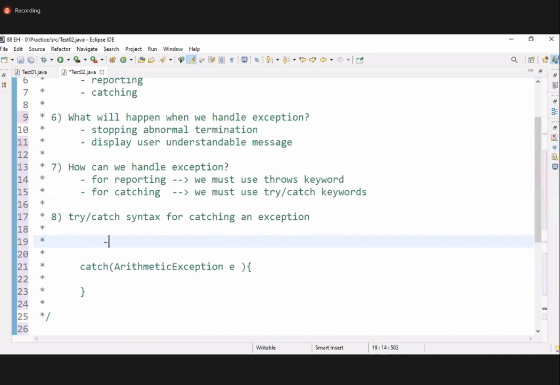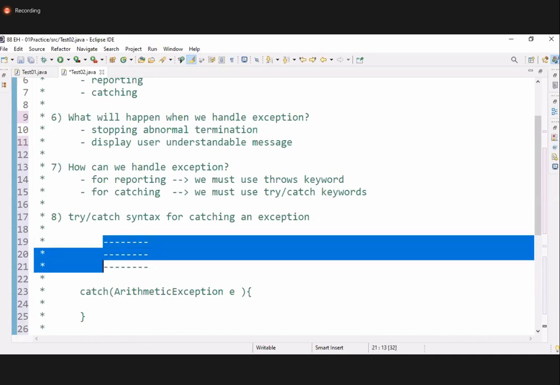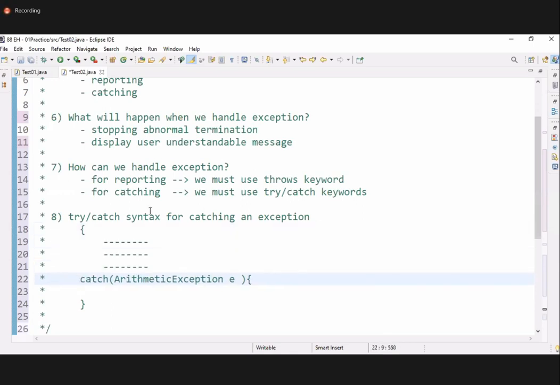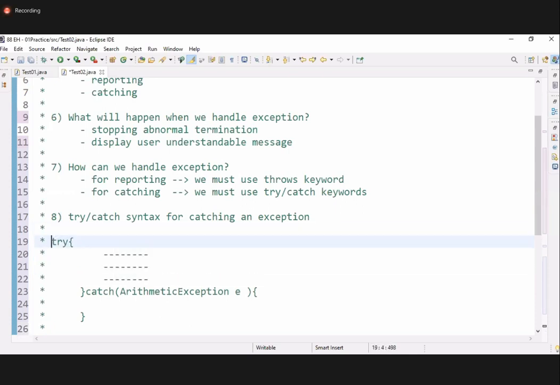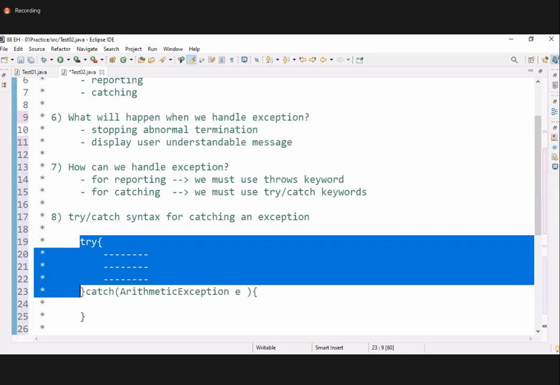To get the exception, I should write logic. First statement, second statement, third statement, like this. If an exception arises in these three statements, catch exception. If you want to say that in these three statements only exception comes, you try to catch it, then I have to surround these three statements, right? I must block these three statements and I should use what keyword? Try. You try to catch the exception rising in these three statements. What is the meaning of it?